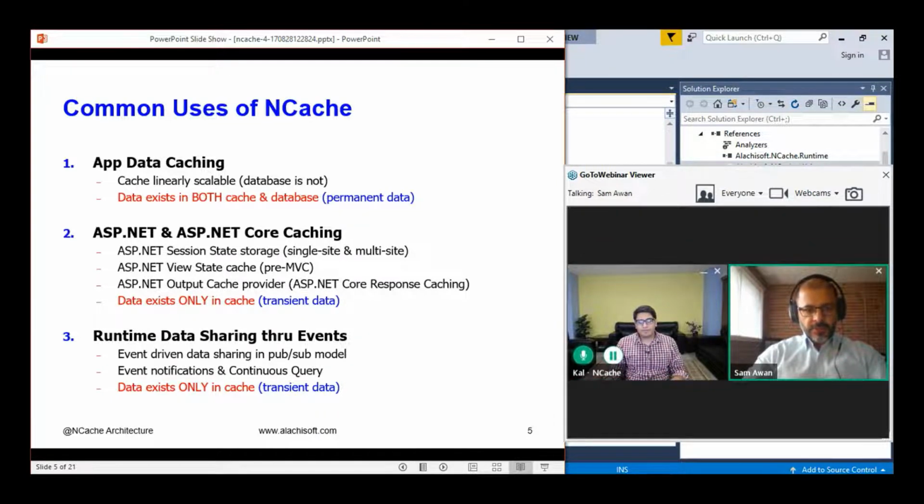Cal, there are a couple of questions. The first one is, how does the application connect to the cache cluster and know where the server nodes are located? All right, so that's a very good question.